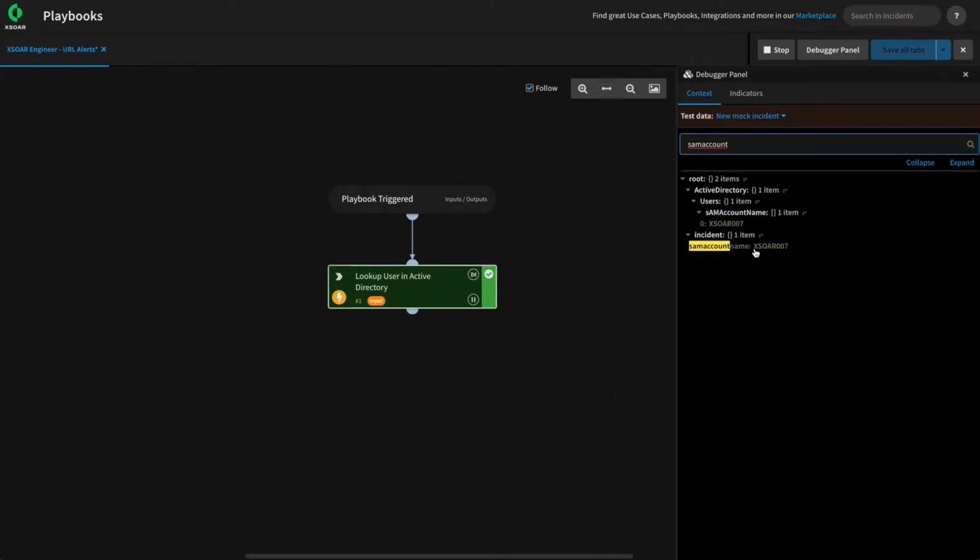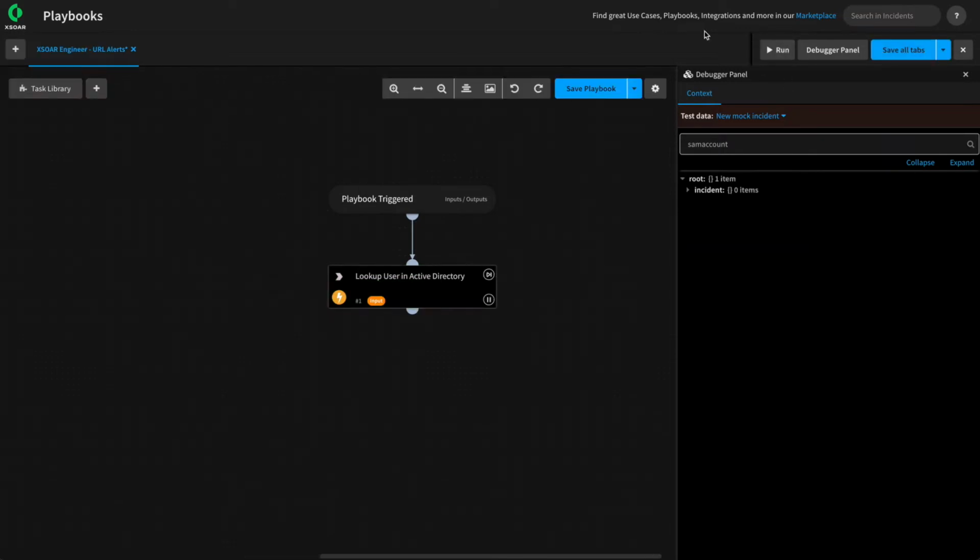Okay, and we can see now that the SAM account name is no longer in that array format. It's just been stringified to this single element. That looks a lot better and will present nicely to our analysts. Let's hit stop. Let's continue. We'll close our debugger panel.